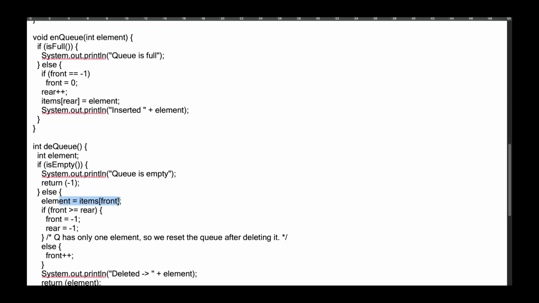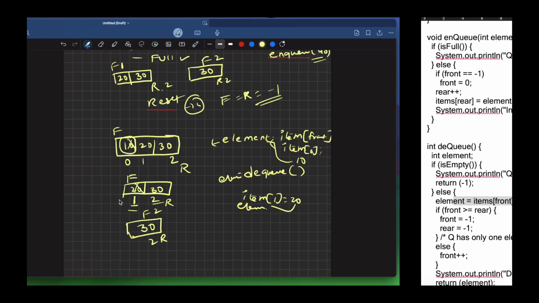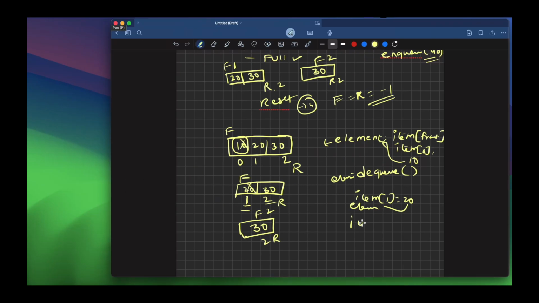So what is the front value? 2. Item of front, item of 2 value, is how much? Item of 2 value is 30. So 30 will be copied into element, right? So this one is copied here, which means this one is removed here.